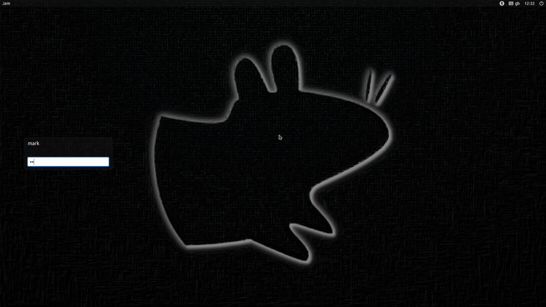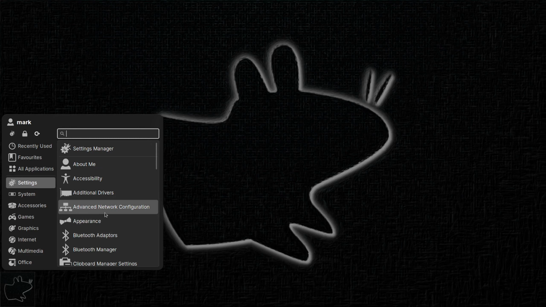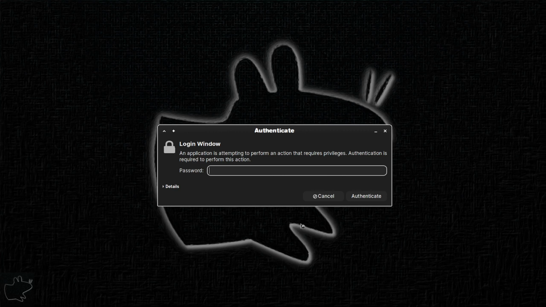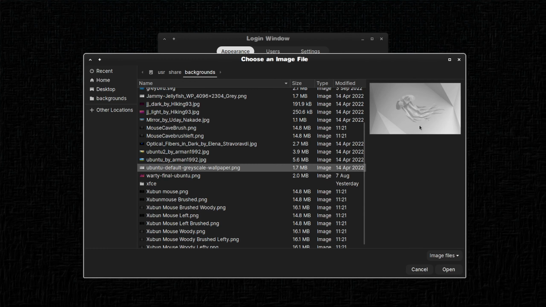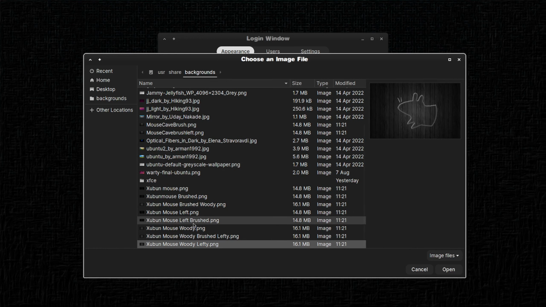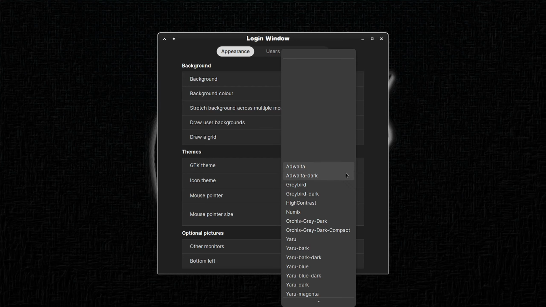Got this to do as well. Now I'm kind of thinking, what am I going to use for a background for it? Let's have a look here. It is in settings. Good. Let's put our password in. Excellent. And then we can alter the background. There we have Xubuntu mouse. There should be a cave one in here somewhere. Weird that the other ones don't come up. Yeah, I want that one. We'll have that one. It's a nice one. Adwaita, no way.